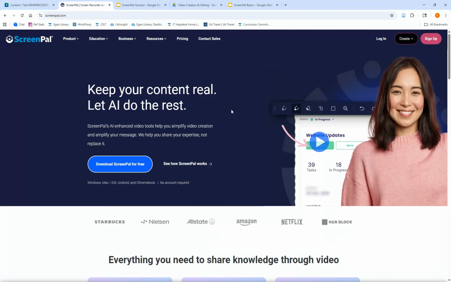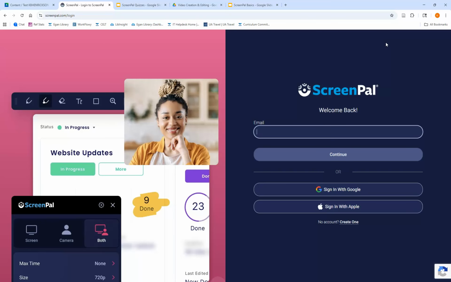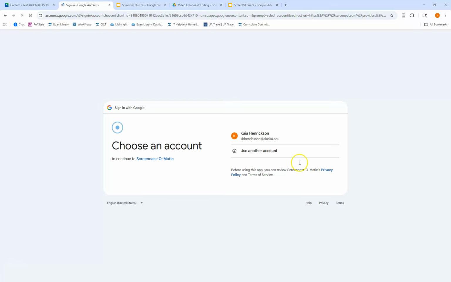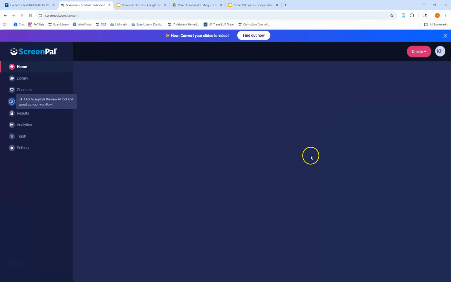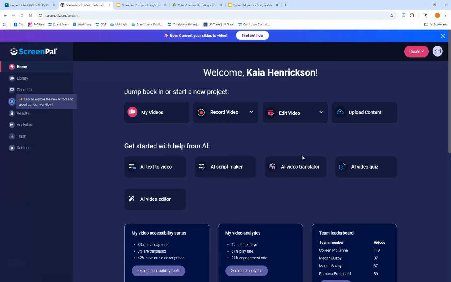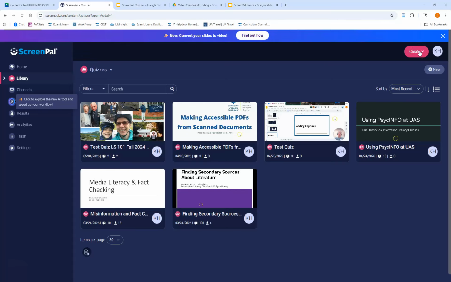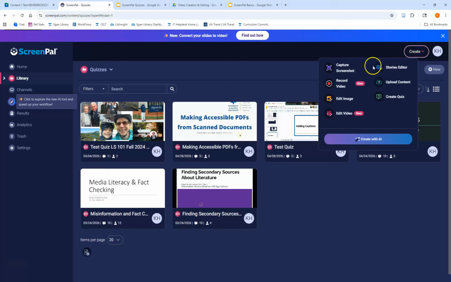To log into the web-based version of ScreenPal, go to screenpal.com and select Log In in the upper right corner. Log in with your UA Google account. From here, you can navigate to your dashboard to access all of your content. Use the Create menu in the upper right to create a quiz.